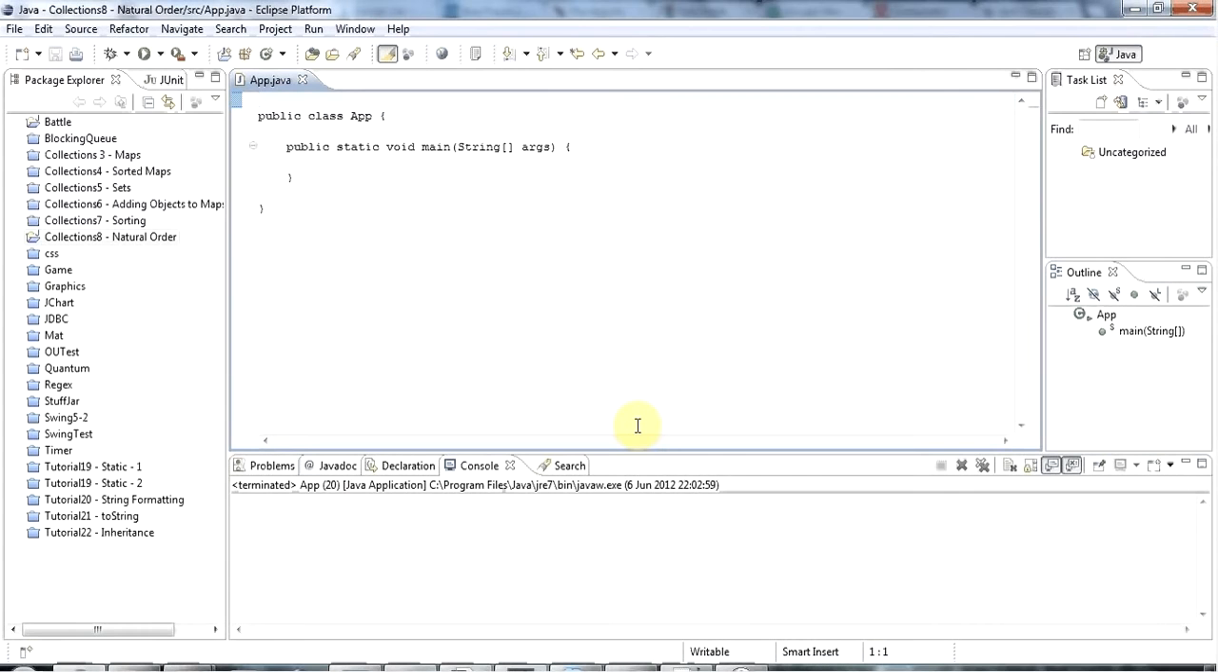Hello, this is John from caveofprogramming.com, and this is a tutorial on natural order in Java. We're going to look at natural order in the context of sorting arrays and in tree sets and tree maps. And we're also going to look at how you can define the natural order for your own classes.